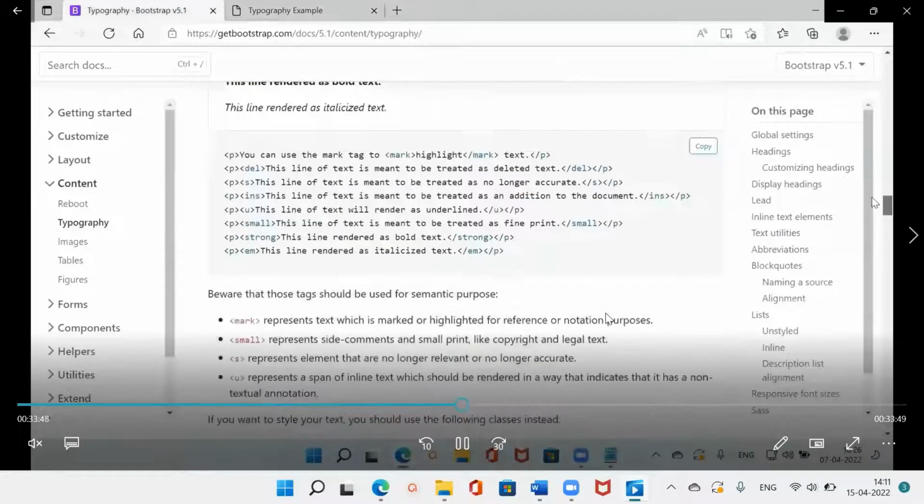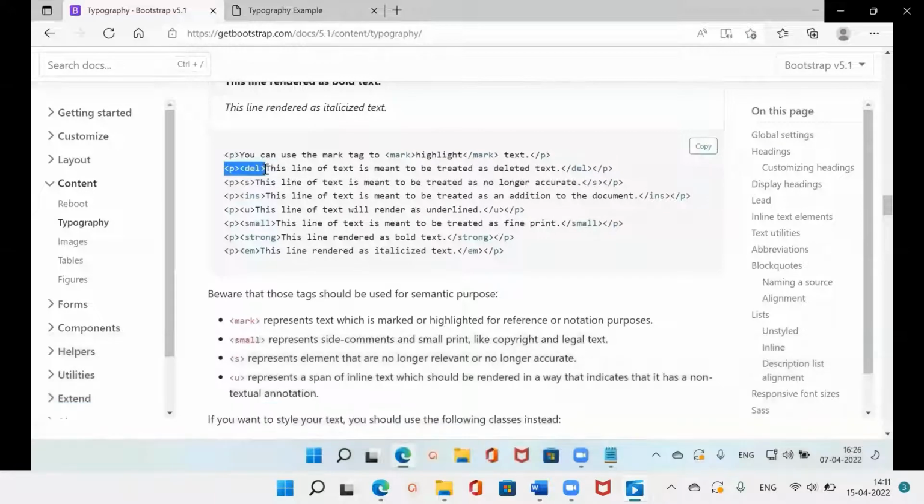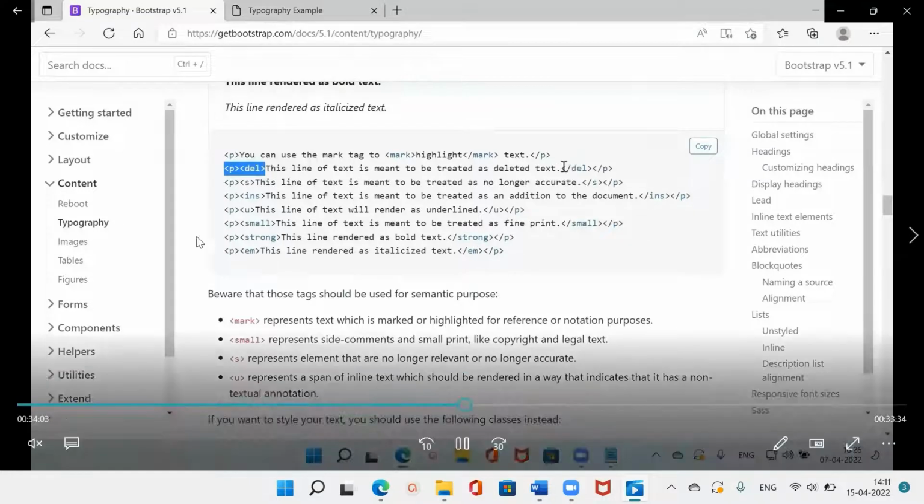And the next topic in typography is these ones. Okay, so we have the del tag, the s tag, then the ins tag, and then the underline tag, and then small, strong, and the em tag, the emphasis tag, and all that. So you can use all these tags again.